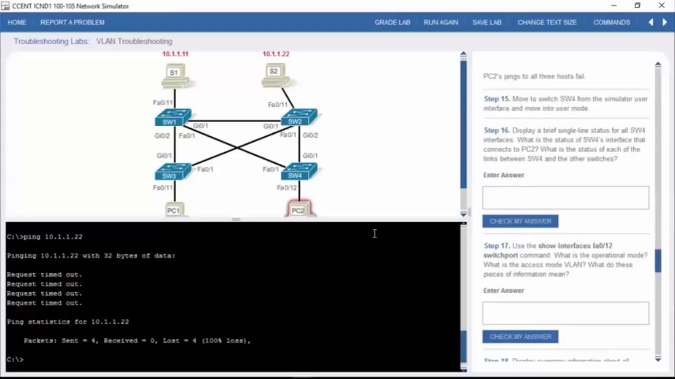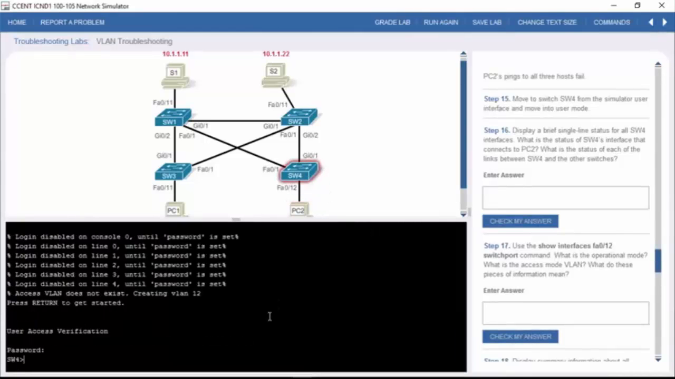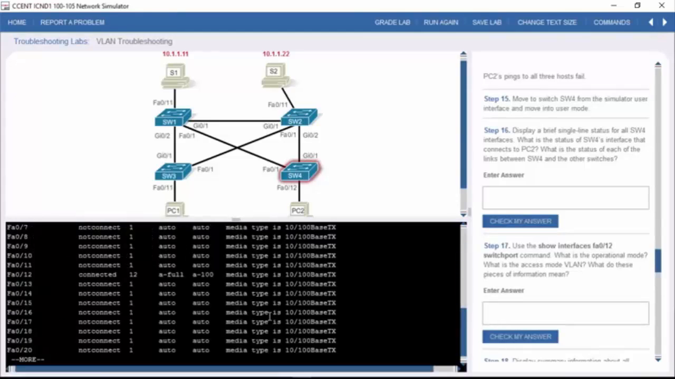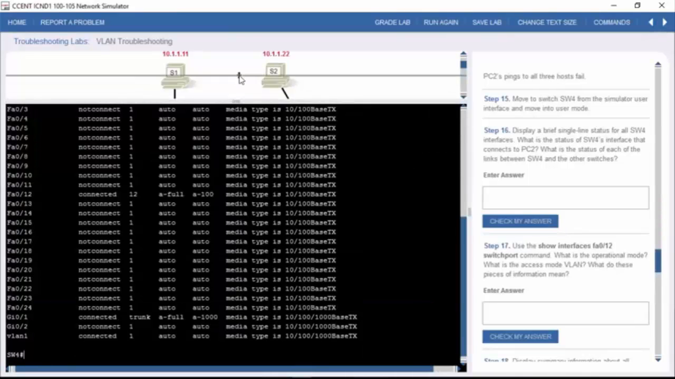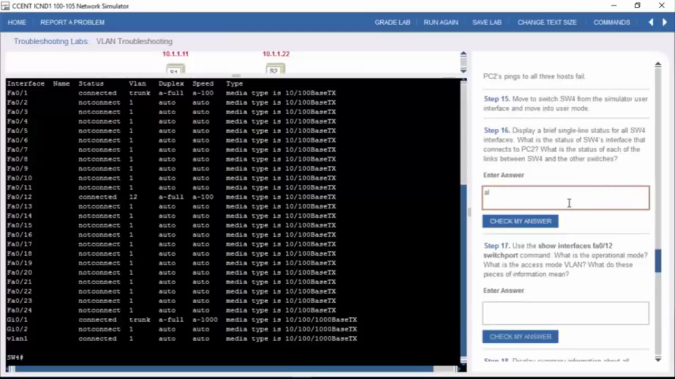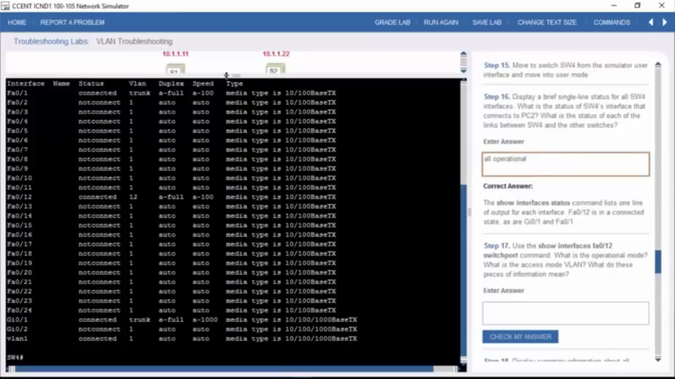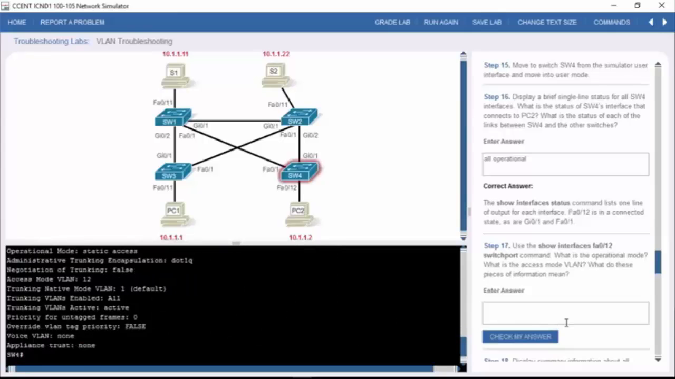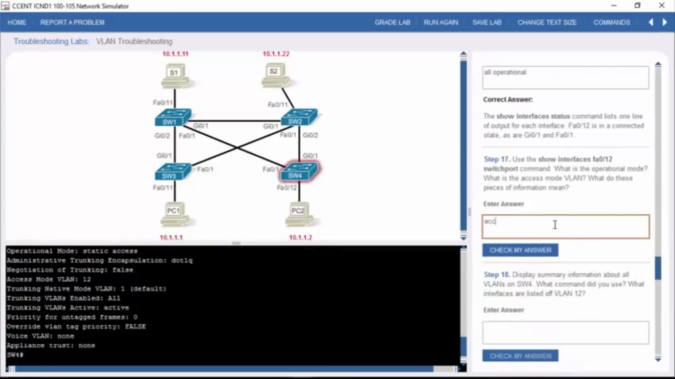Step 15 asks that you move to switch 4's console and log in. Step 16 asks that you display the status of the interfaces on switch 4 and record a status of its connection to PC2, switch 1, and switch 2. When using the show interfaces status command, the display shows that each of these interfaces is connected. Step 17 asks that you use the show interfaces fastethernet 0/12 switchport command to notate the operational mode and access VLAN for the interface.